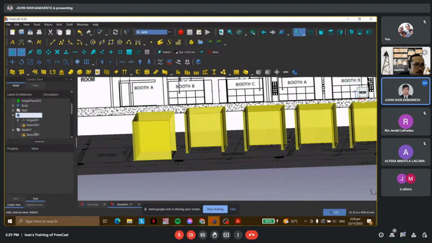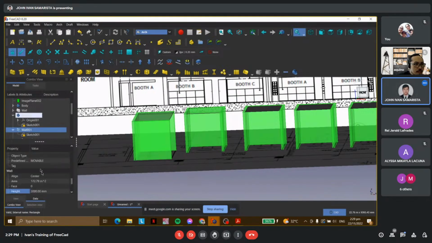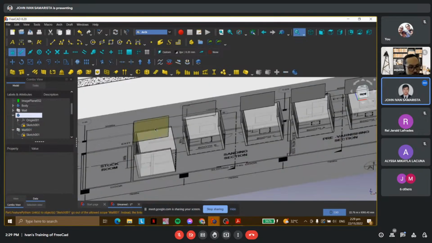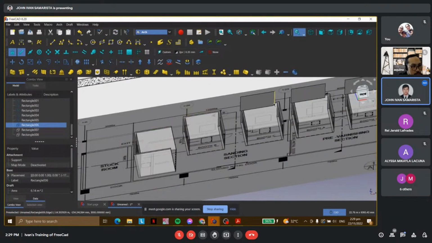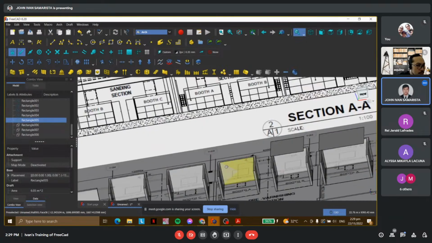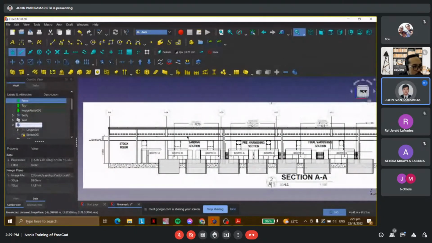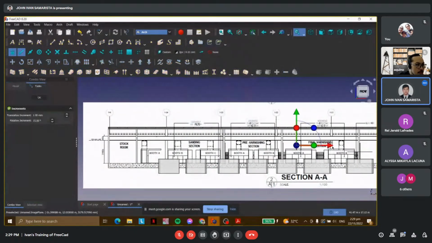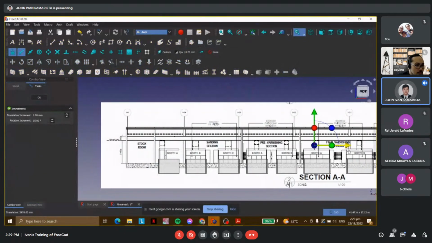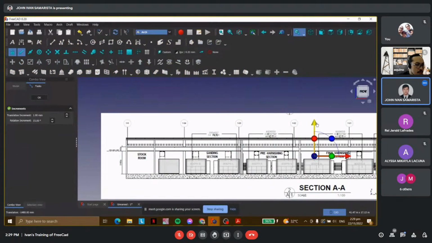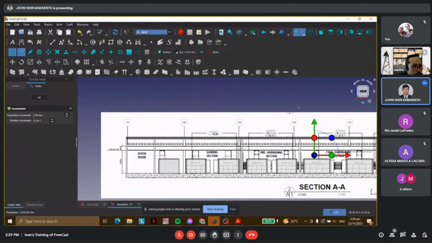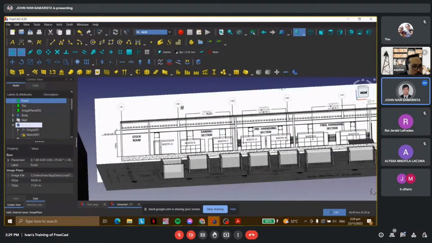So let's try to adjust again the height of this wall, of these booths. Make this 2000. Okay. So let's hide this first. Now we want this front view to be on the same. Okay, I think that this is good.